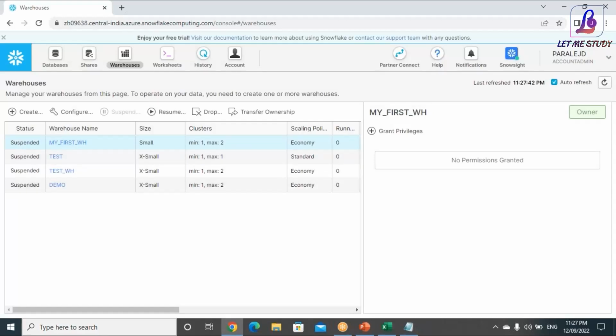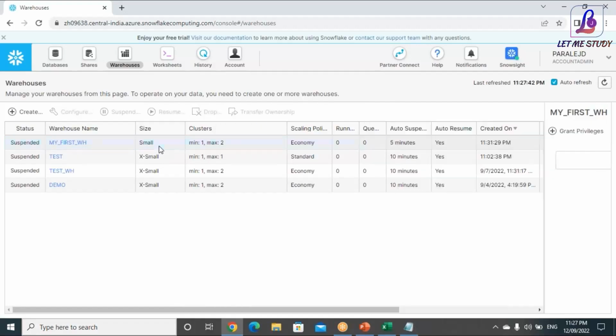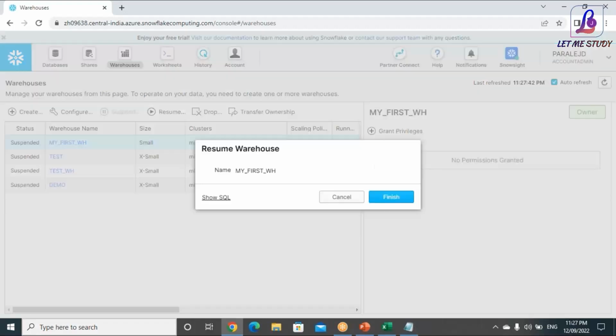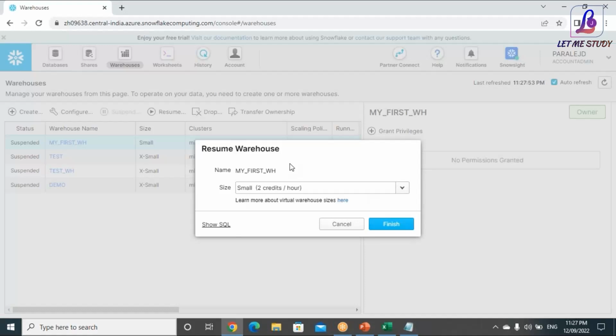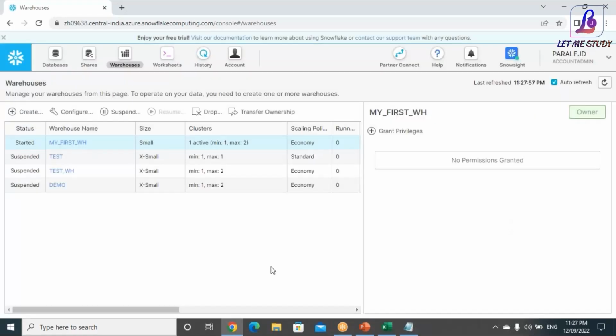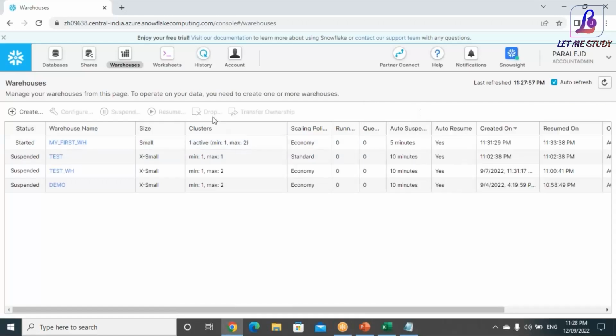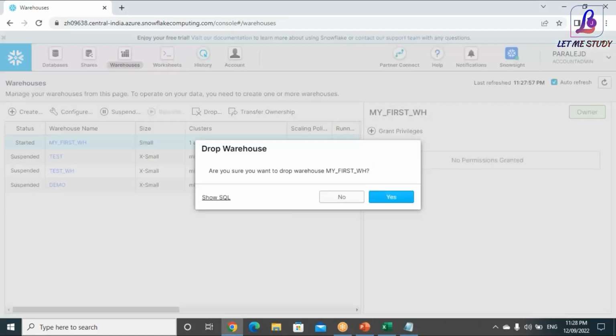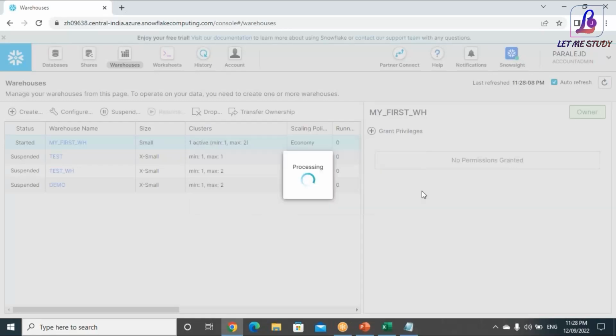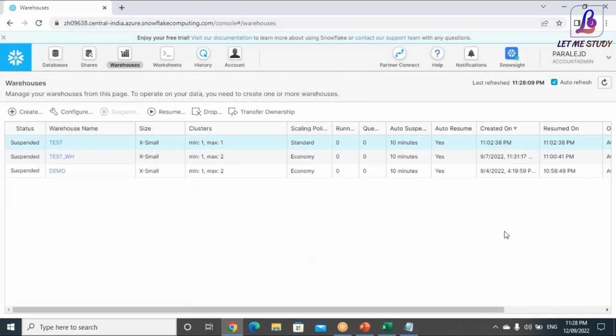So it will be in suspended status. It will not consume any credits. Then I can resume it, right? Resume warehouse, finish. Okay, it started, right? I want to drop this, select this, drop. Yes, I want to delete this. Yes, click on delete, right? So it got deleted. Let's create a new one.